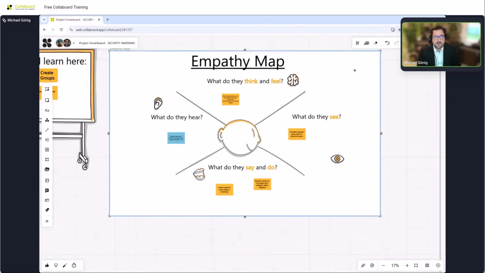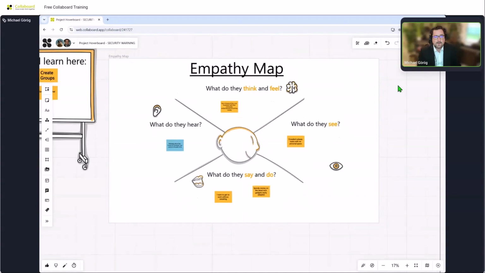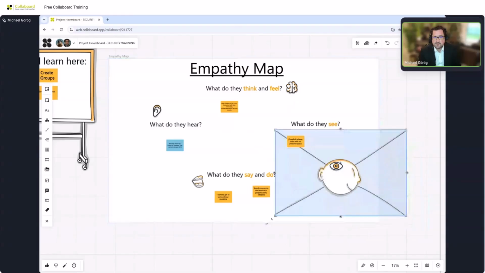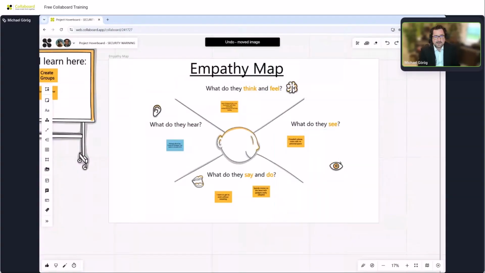So you see, okay, we can easily move around. But we didn't lock anything. So imagine now all the users here on the same board. Everybody could maybe by accident select this image and move it around, and the empathy map is already somehow not destroyed, but you need to order it again.